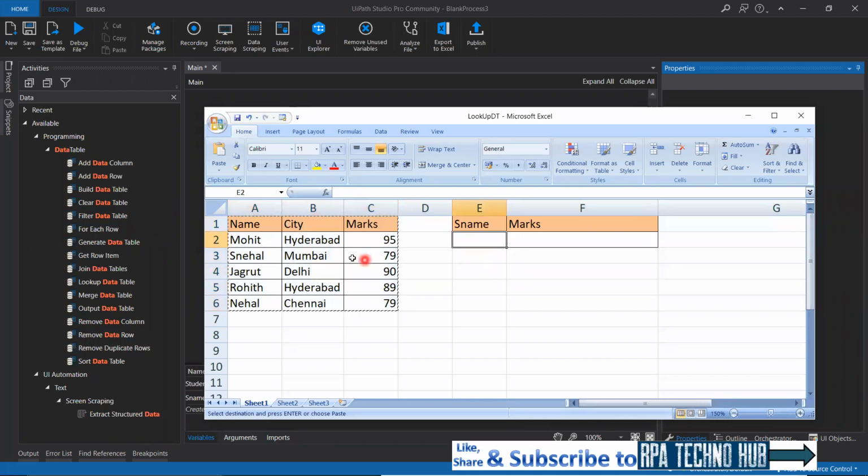So here I've got the student details, where the name, city, and marks of each and every student are present. If I want to find out any particular student's marks, I'll just specify the student name. Let's say I want to find out Jagrut's marks. So you can just copy and paste the same Jagrut, and here I want to fetch his marks.